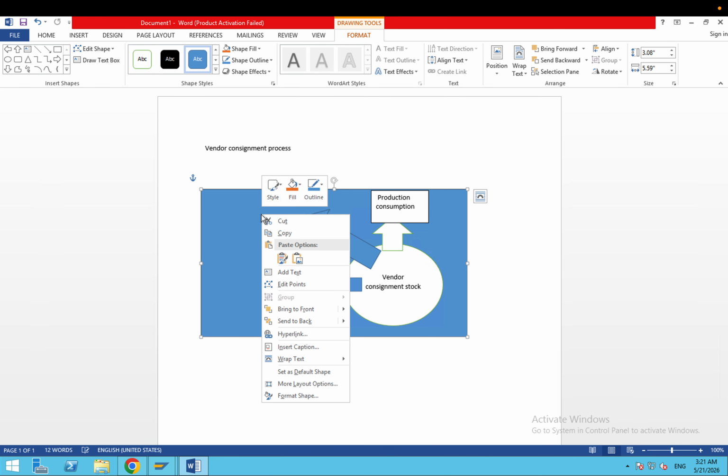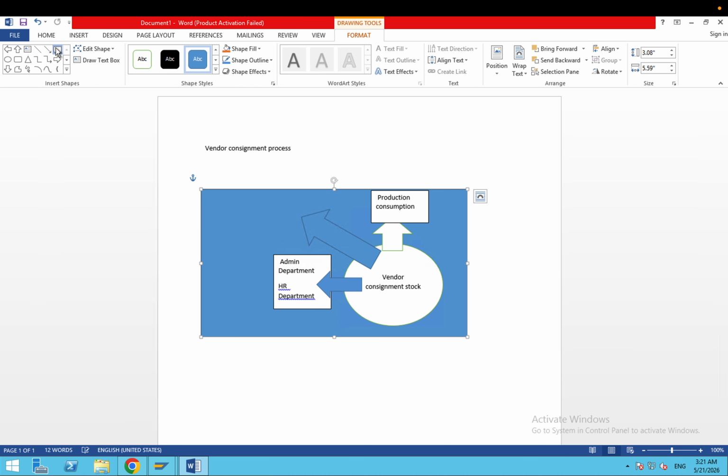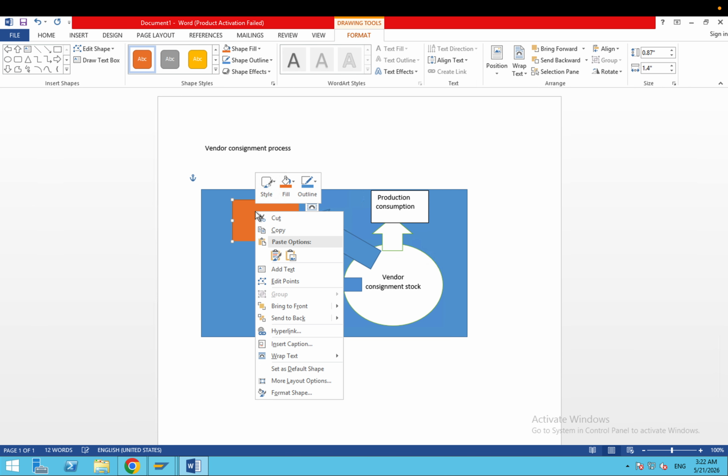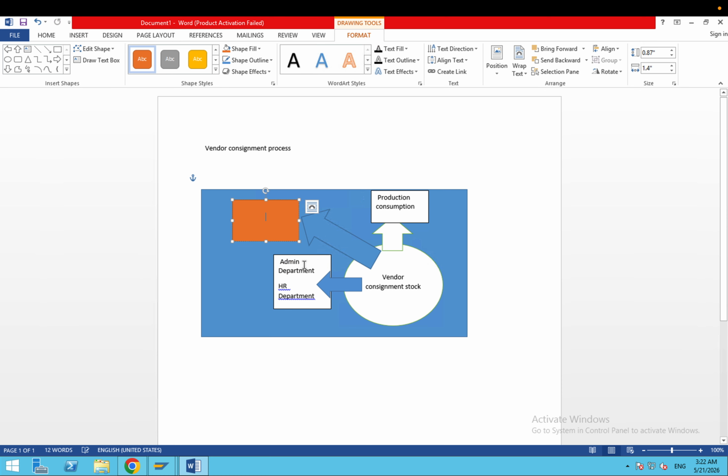Let's say this is our raw material store location, or maybe some other store location. So what is the difference if it is going to the raw material store location, what is the impact? Now if it is going to consumption, what is the impact?